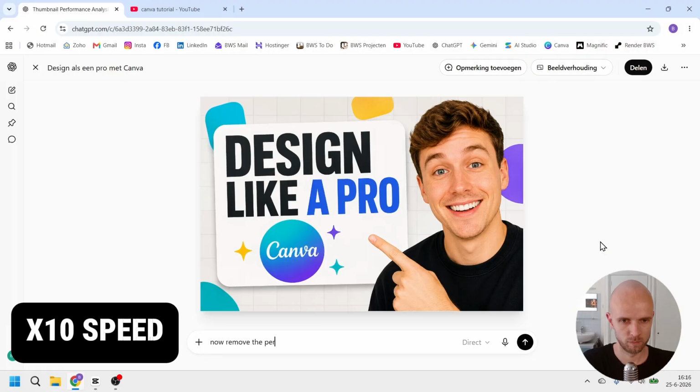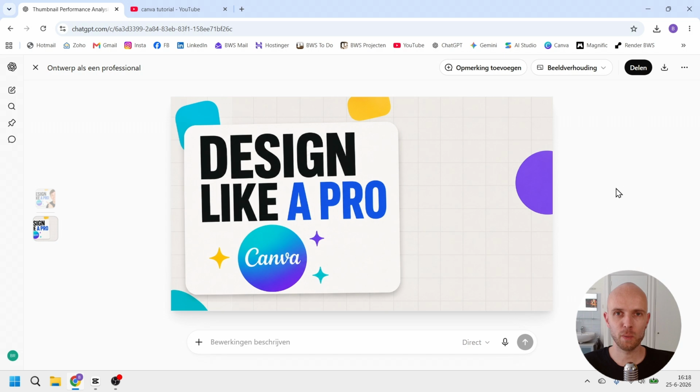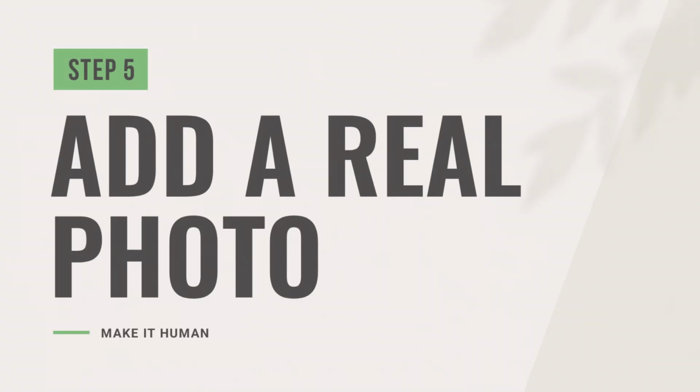So the next step is very easy. I'm just going to ask ChatGPT to remove the person from the design without changing anything else. Another thing that I've noticed is that the image currently doesn't have the exact aspect ratio that I wanted, because it should be 16:9. So I'm going to ask it to change that too. There we go. I think that looks great. Now the next step is to add a photo of ourselves to the image.